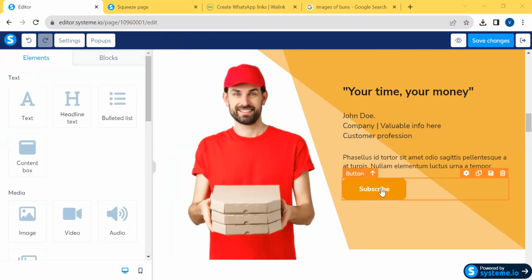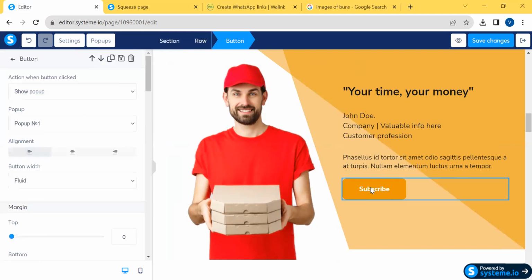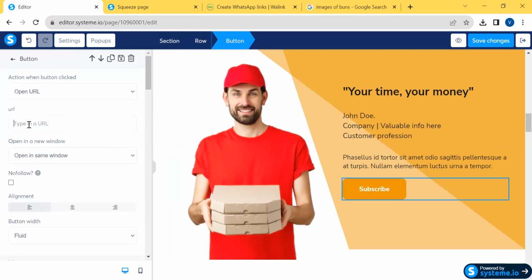Okay, this subscribe part is supposed to have a link come up here. One of the things you could do is, you can see show pop-up. If you want to put a link, all you need to do is come here and click on open URL, and then you put your URL.